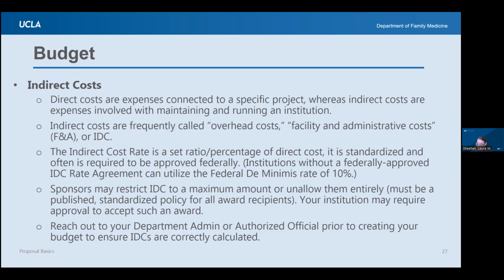Indirect costs. Okay, we get a lot of questions about this. And again, I could spend an hour talking about it, but we don't have an hour. So direct costs are expenses connected directly to a specific project, and indirect costs are involved with maintaining and running an institution. So for example, typically the building itself that you're working in, that's paid for from indirect costs. Your HR department, your accounts payable department, your IT, those are all things that are needed to run the institution. You're going to be utilizing their service to run your project, but all of that is indirect costs. That's needed to maintain the institution.